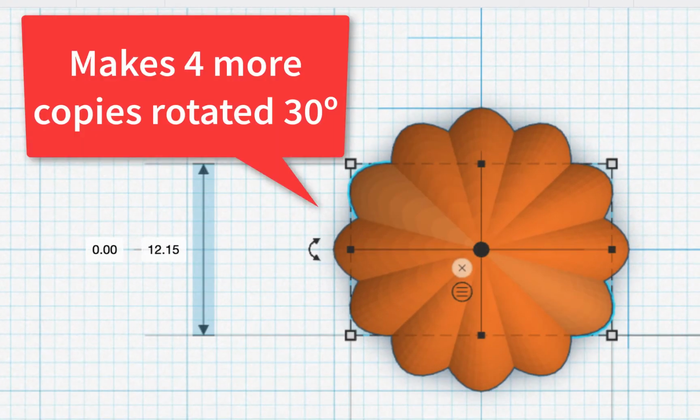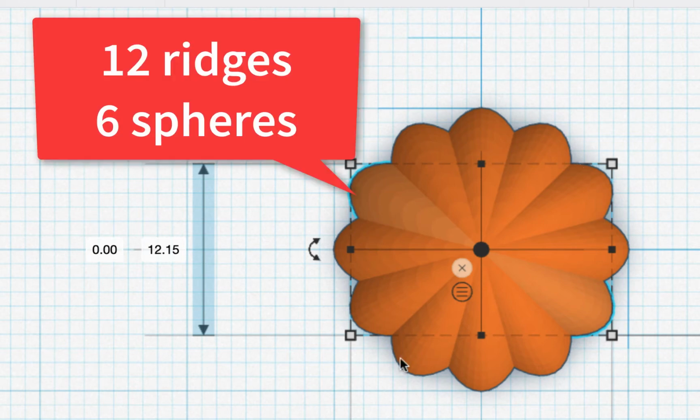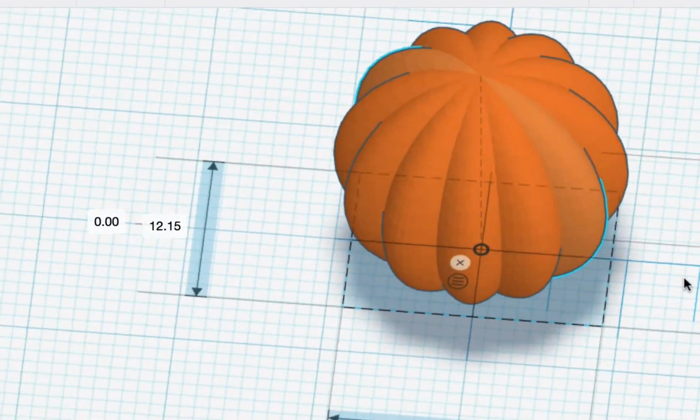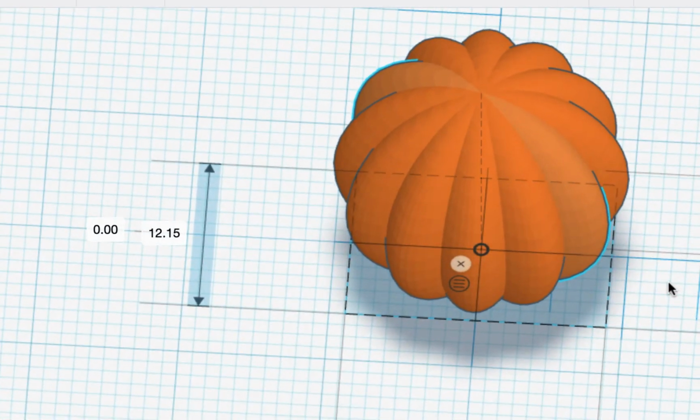Actually, that's perfect. So 30 degrees, I think if you do 360 divided by 30, you might get 12 altogether. So there might be 6 and 6. There might be 12 altogether. That may look okay. Now it still looks like a basketball, so I think what I'm going to do is make a copy and kind of put two together so it's a little bit wider.